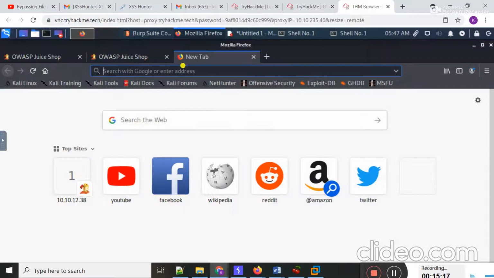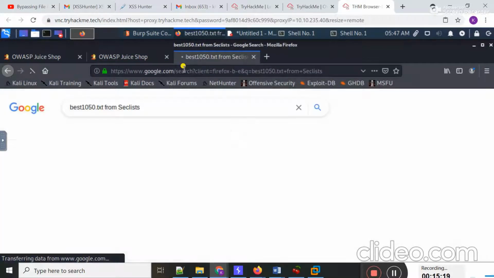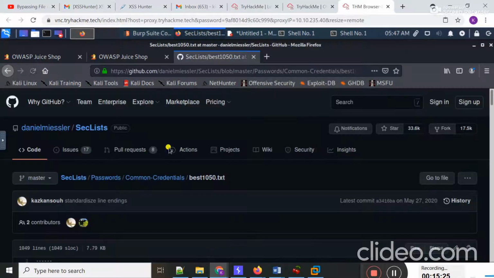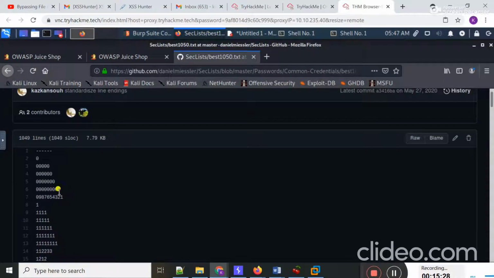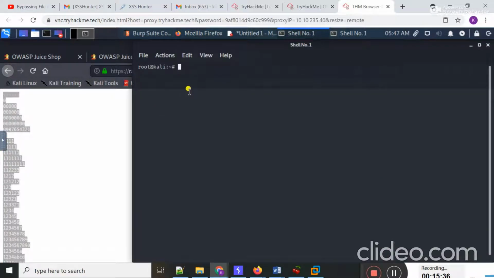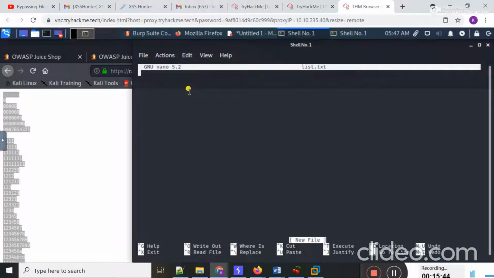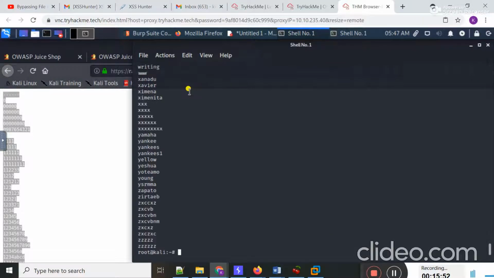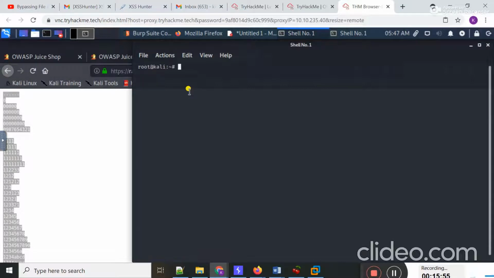If I Google, and here you can see a random password list is present here. I'm going to click on raw, select all, Control C, and now I create a file by using the nano editor. I type nano list.txt, hit enter, Control V in order to paste all the passwords here, Control O, Control X, and now if I check the list, you can see all the passwords are present here.